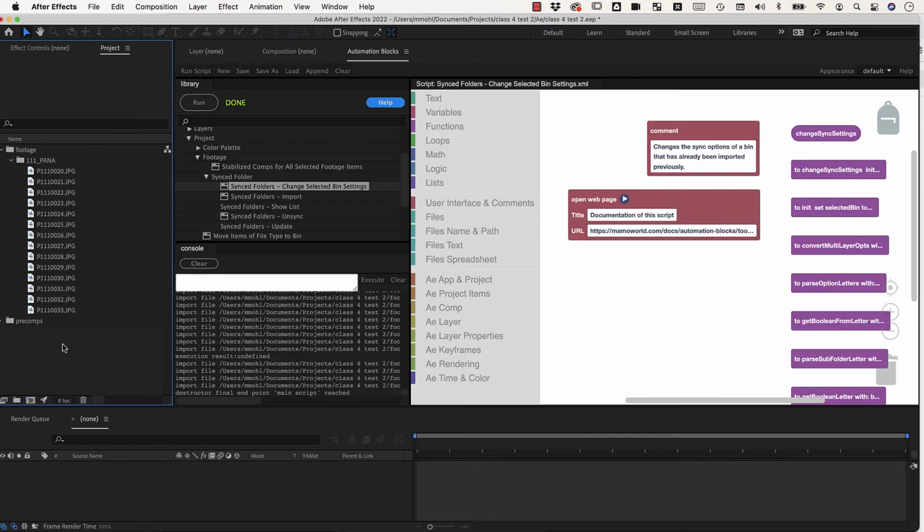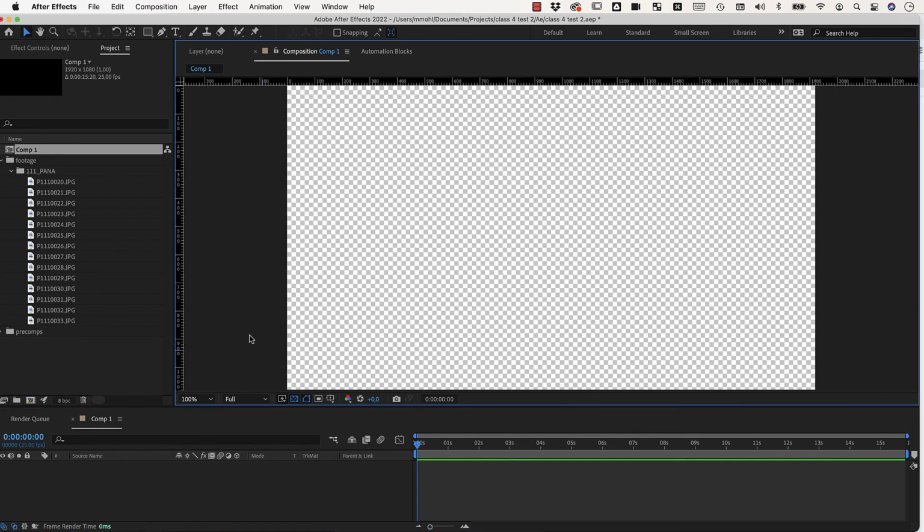Okay, that's it for this episode. In the next episode, we're going to take a look at how to create a composition with automation blocks and also how to add guides to a composition.